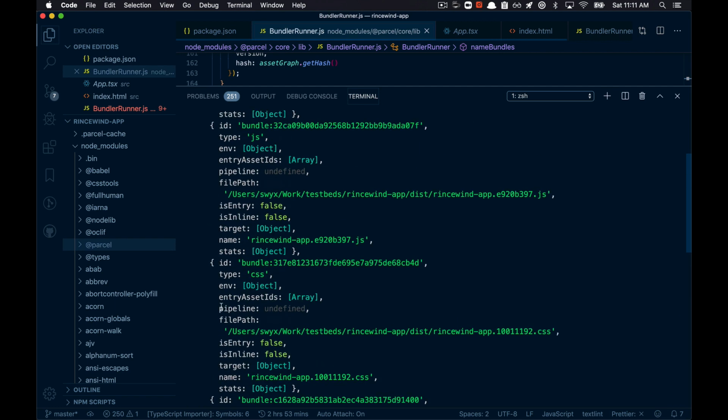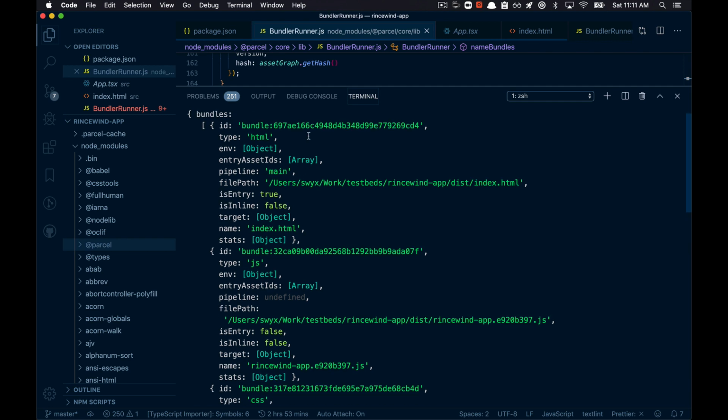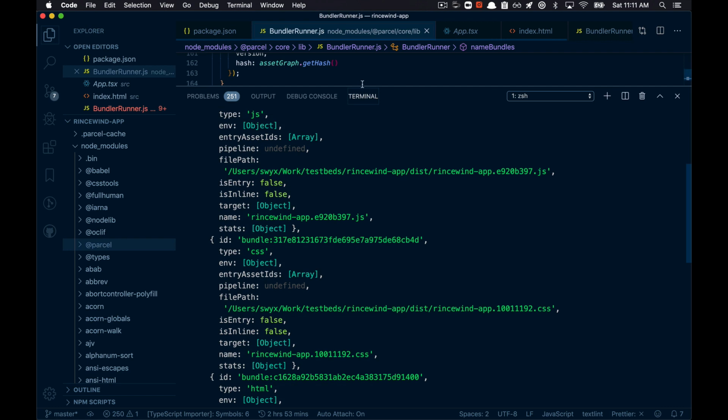Alright, these are obviously overlapping. It's probably an issue of my own. Let's look at the entry asset IDs.